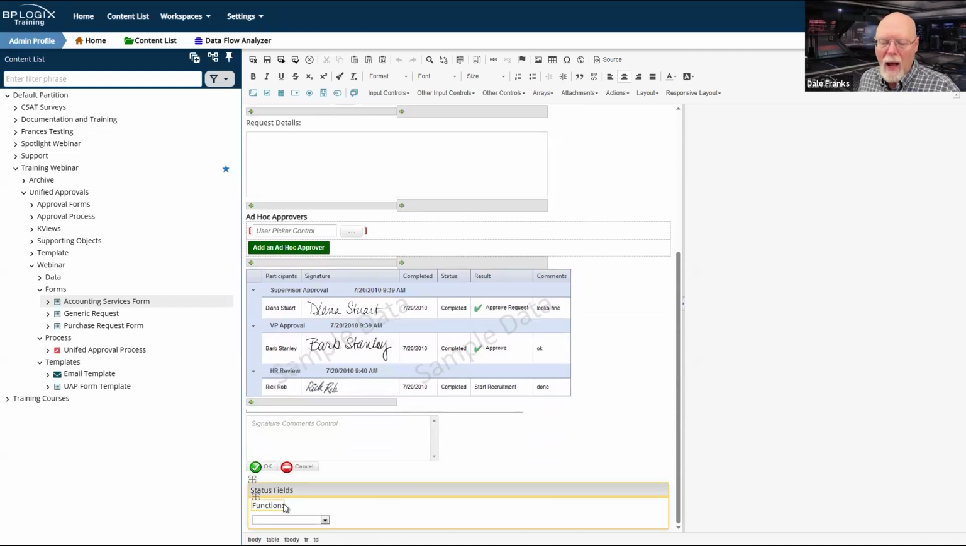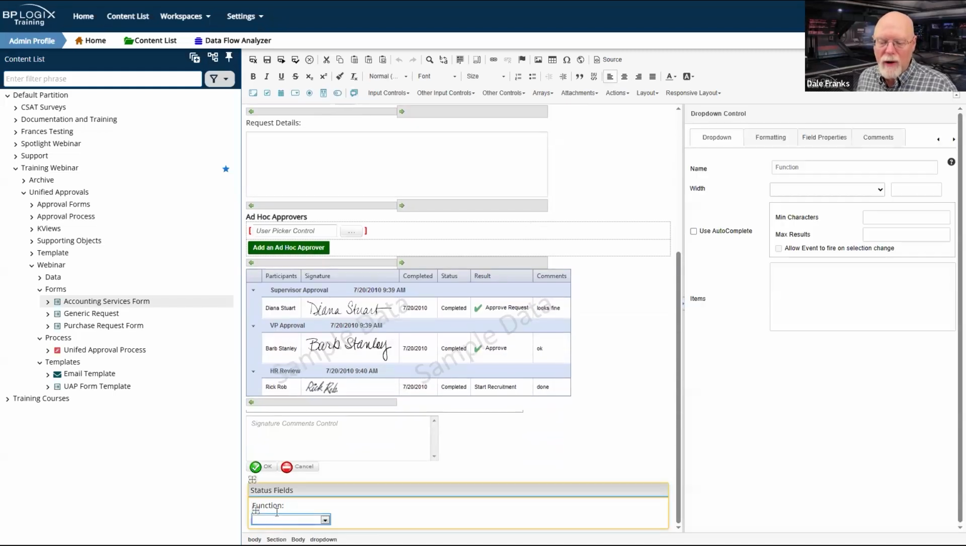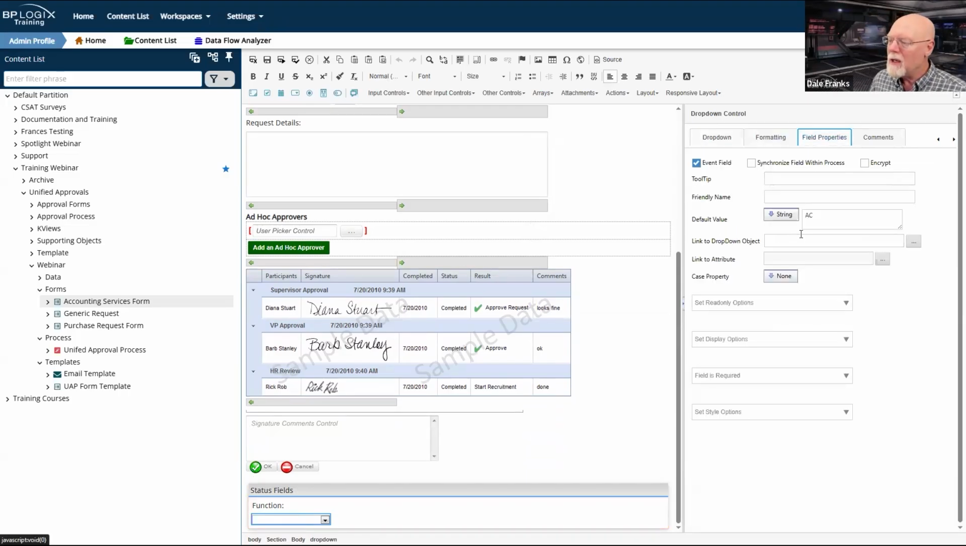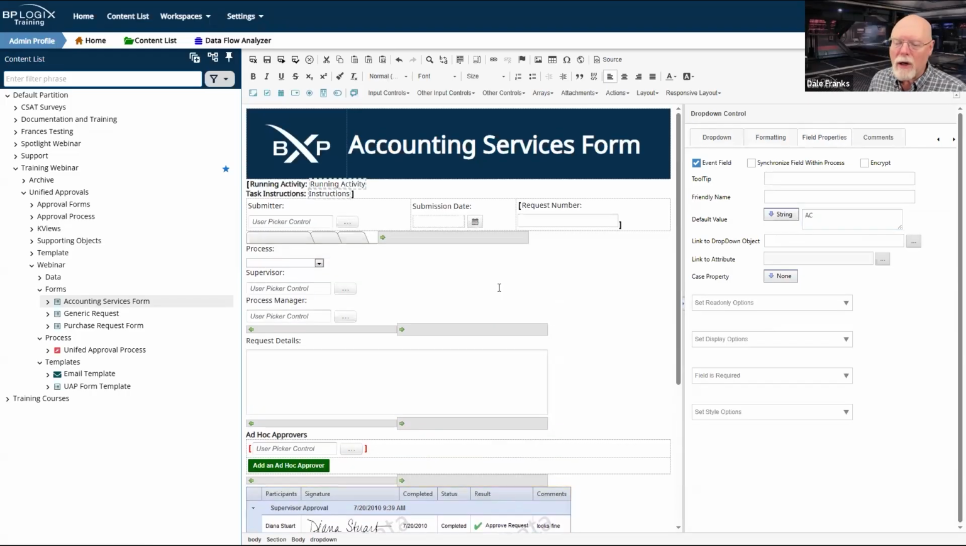And what we have on the bottom is our function field, which is in this hidden status field section. We've set the default value for this for AC. And so now we don't need to fill that out as an end user. Our end users just need to select the process that we'll be using within the accounting domain. So could be an expense report or a travel reimbursement report or a purchase order, something like that. But it would all be accounting services.